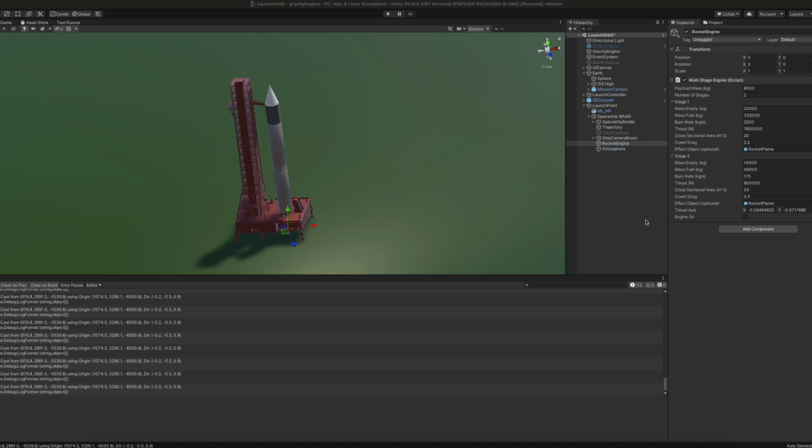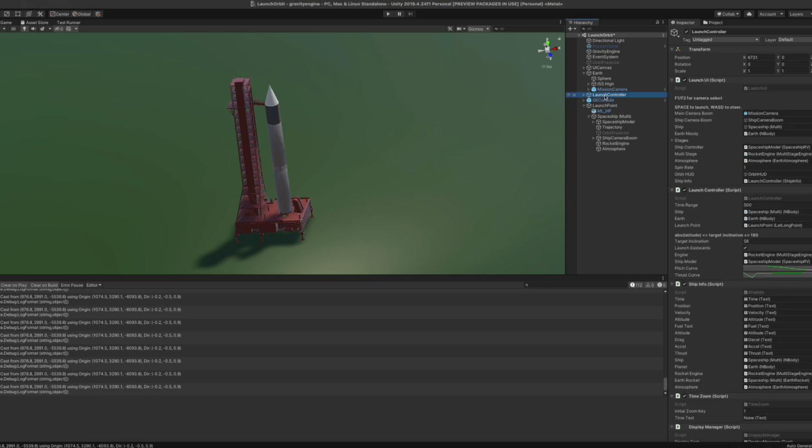Now let's take a look at how the scene is controlled. So we'll go to the launch controller component, and there are a couple of items added here. There's a launch user interface, there's a launch controller, there's ship info, which provides the on-screen information about position, time, fuel, acceleration, and so forth. And there's also a time zoom script, which allows us to use the number keys to speed up the evolution of the scene. Notice with the launch UI, there's a couple of comments here: F1, F2 for camera select, space to launch, WASD to steer.